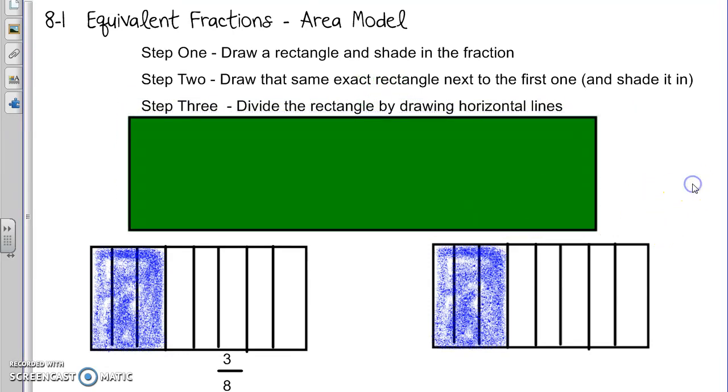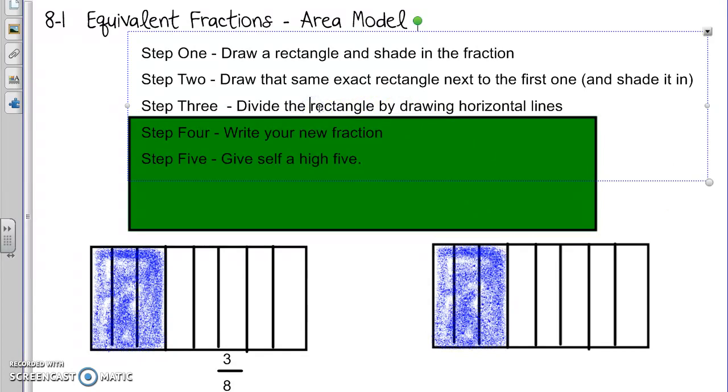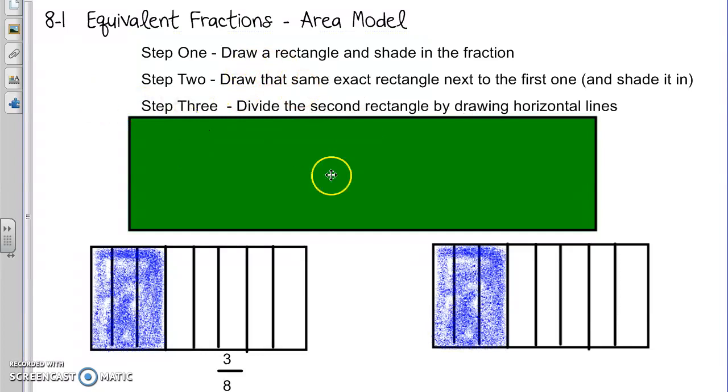Step 3. Divide the rectangle by drawing horizontal lines. I guess I should probably say divide the second rectangle by drawing horizontal lines. So you can choose. You can draw one line and divide this up into 16ths. You can draw 2 lines and divide it up into 24ths. I'm going to do just one line because it is really the simplest thing to do right here. So now I have 16 equal parts. And if you're not sure, you can touch the screen and count them.